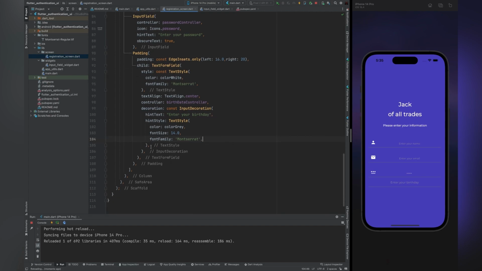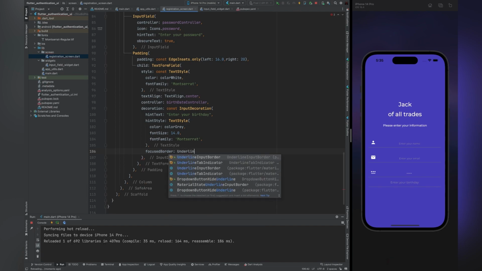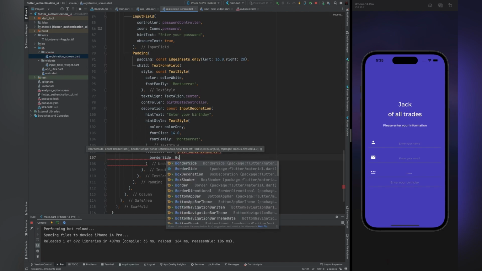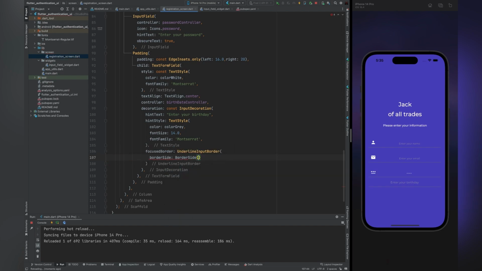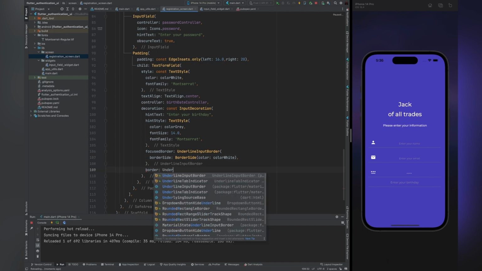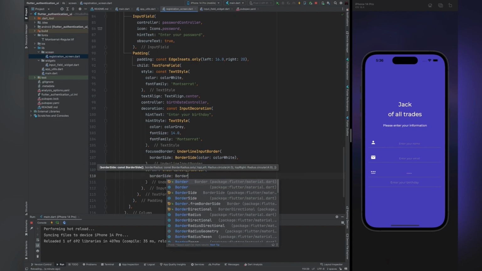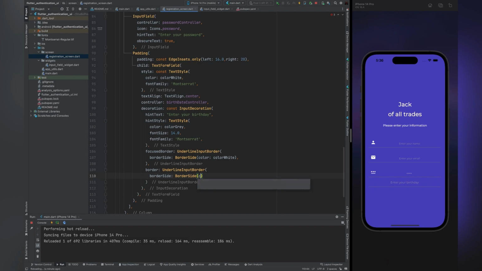What is missing now is that we have to add focus border to our text field. For this purpose we will use underline input border, and for border side we will use border side and give it a color of color white. Same goes for the border throughout the application. We will use the border parameter, and we will pass underline input border in it also. And for the border side we will use border side, and we will give it a color of color white.